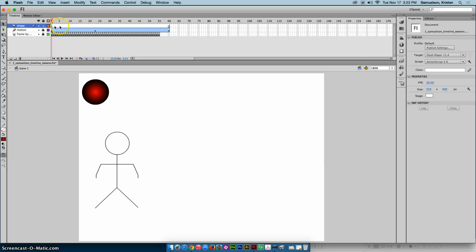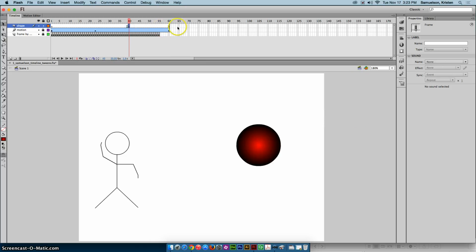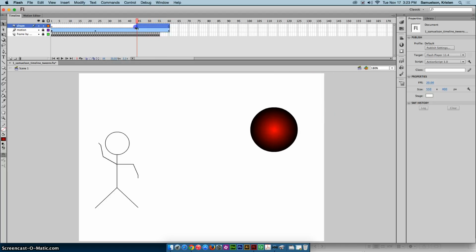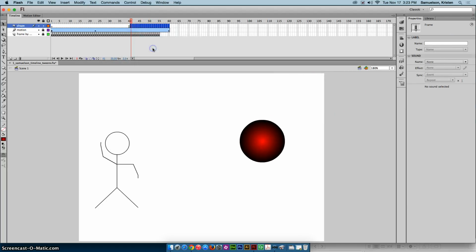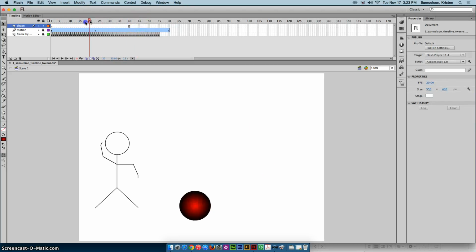I also want you to notice that it went ahead and extended the amount of frames out here to 60 because it assumes it's going to be that long. We don't have to have it that long. We can make it shorter, in fact. So if I click and drag, I can then control click and remove frames, and that leaves me at 1 through 40, 2 seconds for this last part of the animation.